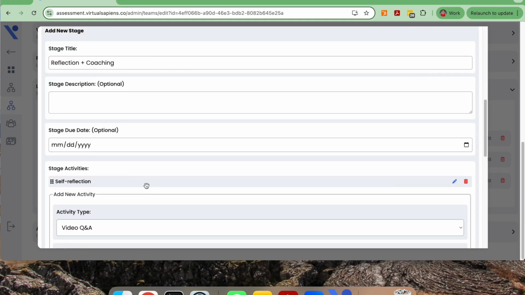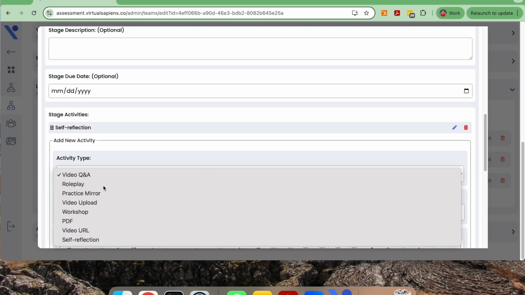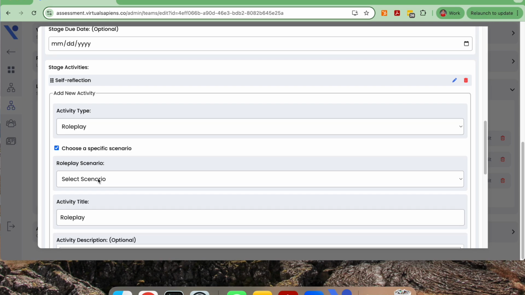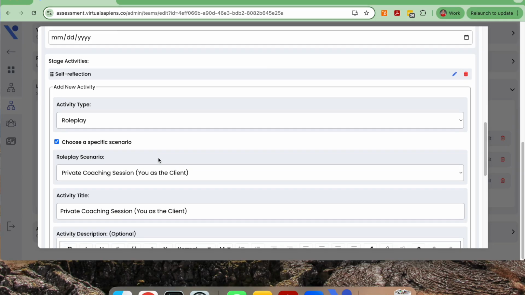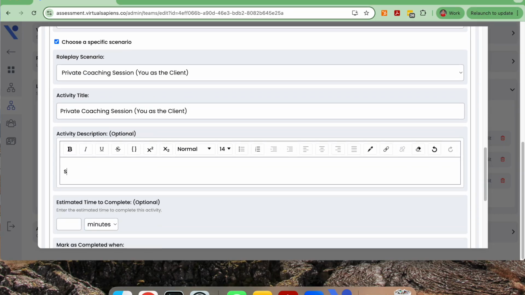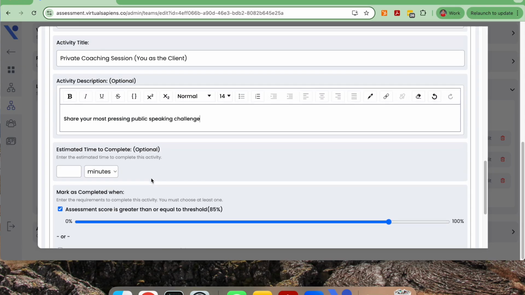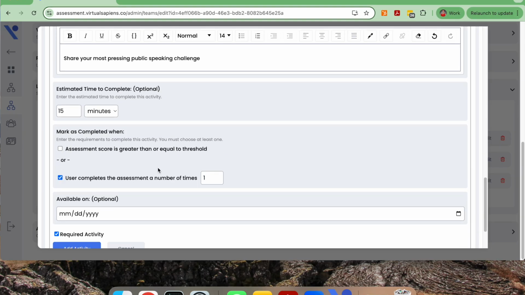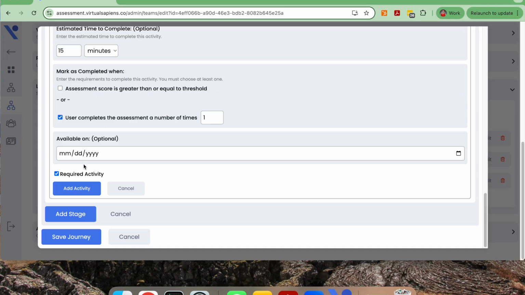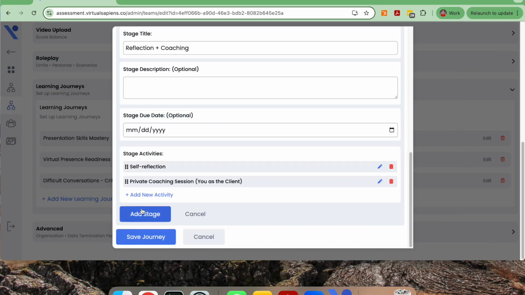And then we're going to move on to an opportunity for coaching with our AI. And in this case, we will choose a specific private coaching session with the AI where you can just share your most pressing public speaking challenge and talk through it with the AI. This will probably take a little bit longer, 15 minutes. Again, that's really nothing to do with score. We would like someone to try at least one coaching conversation. They can do more. It's a required activity, add stage.